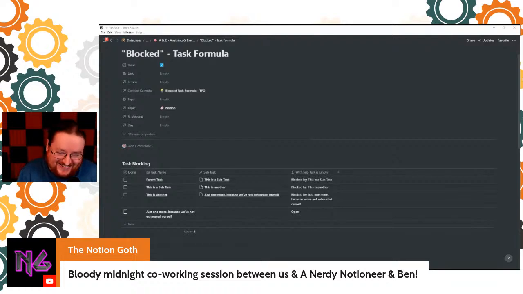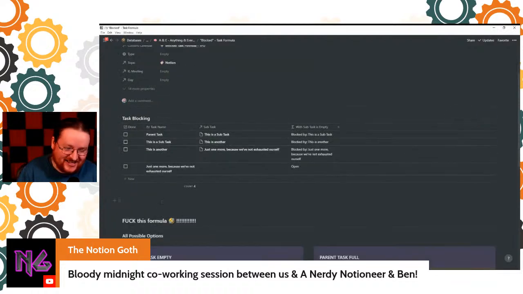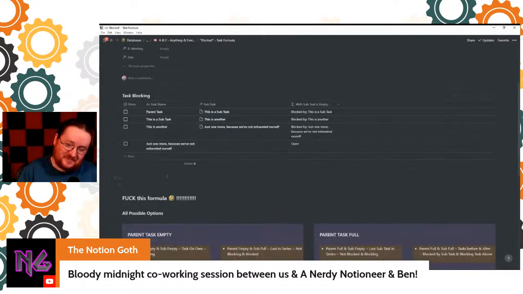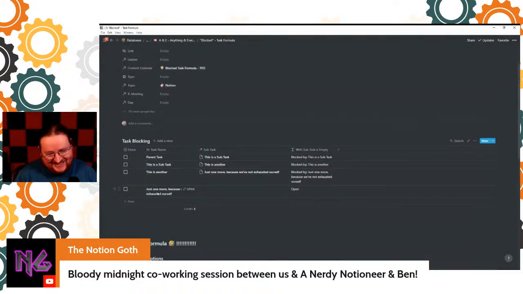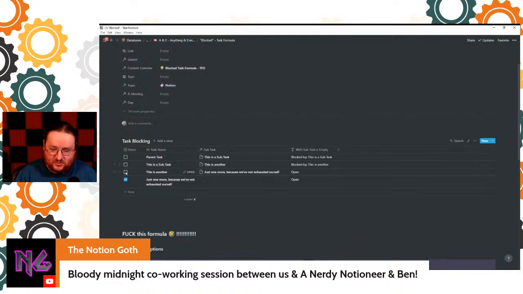Bloody midnight co-working session between us and Notioneer. Yes, it was absolutely a midnight working session. As you can tell, we were in a very good mood when that happened. And so this was us experimenting with task blocking formulas, a formula to block subtasks and tasks to make sure that things were open as we went further up, like so.